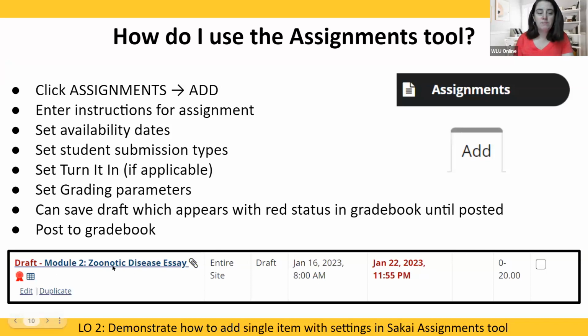So I have a title. It's applied to the entire site, which I'll explain in a second. This says draft, which means I have created an assignment that the instructor could see, but I haven't finalized it for the students to see. And that's a key point here that I'll come back to. There's the open and close dates and how many points it's worth.